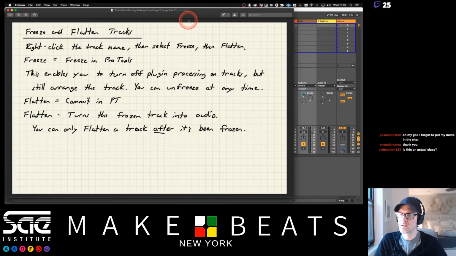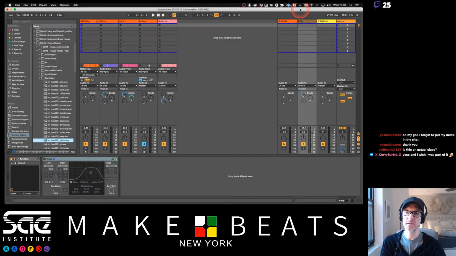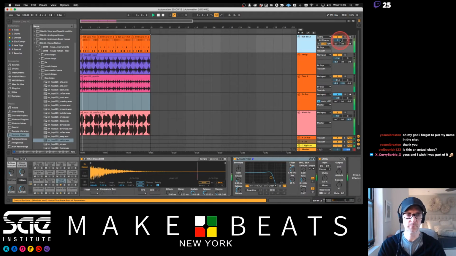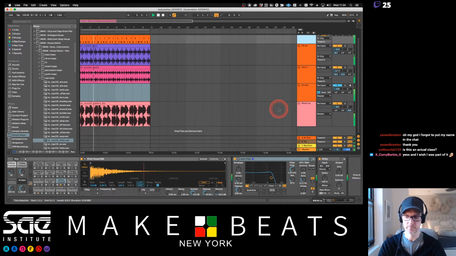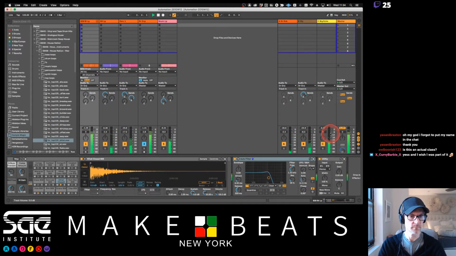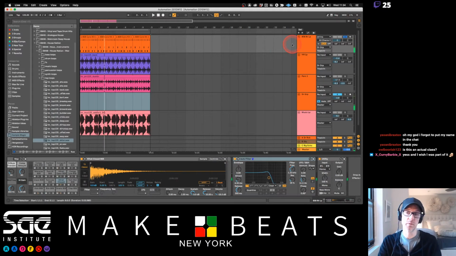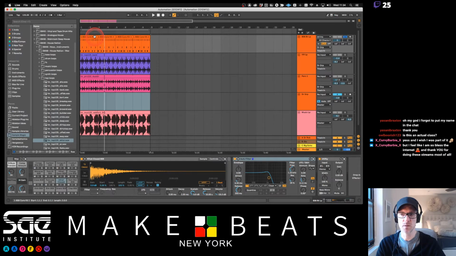Okay, freeze and flatten tracks. Yep, so this is great. I've got this track here and I want to freeze and flatten it. Let's say I want to turn this beat loop into a sample that I want to mess around with, like an actual audio loop. Right now you can see it's actually a MIDI drum beat.